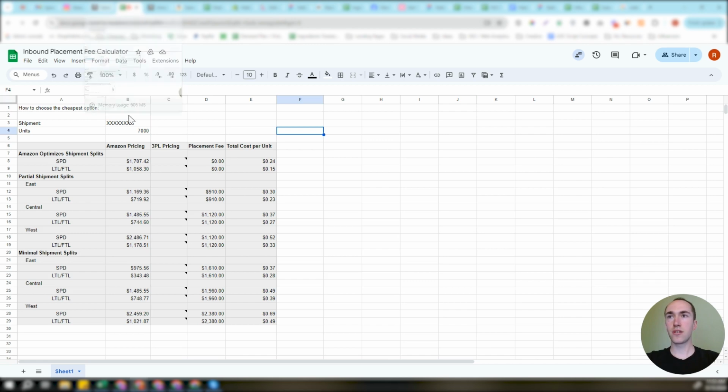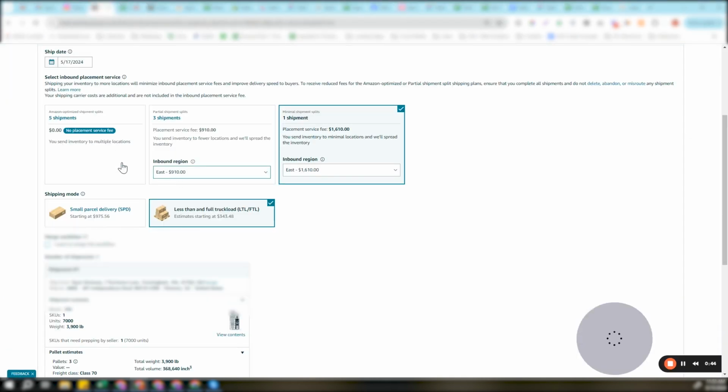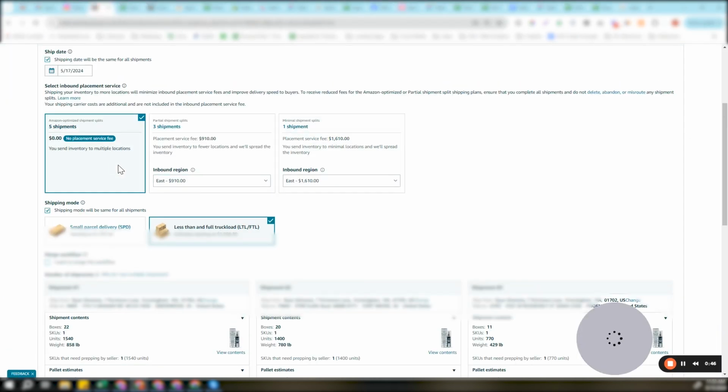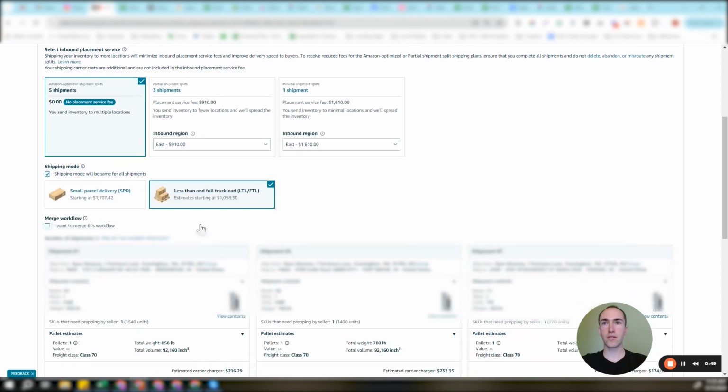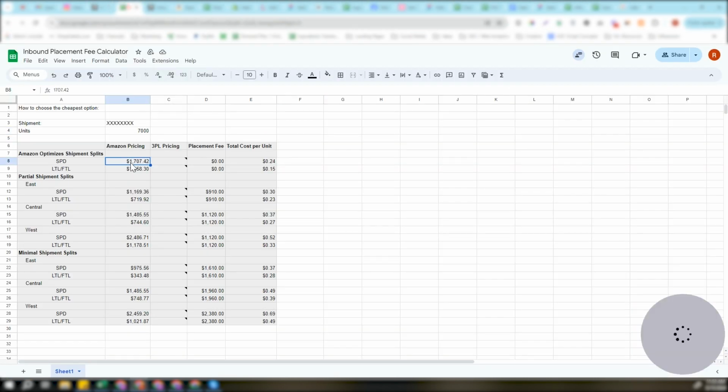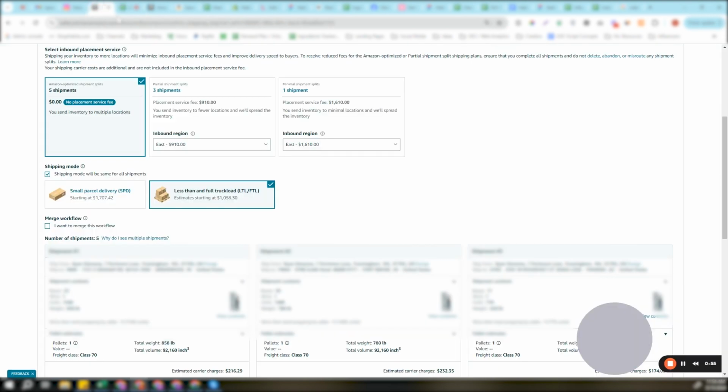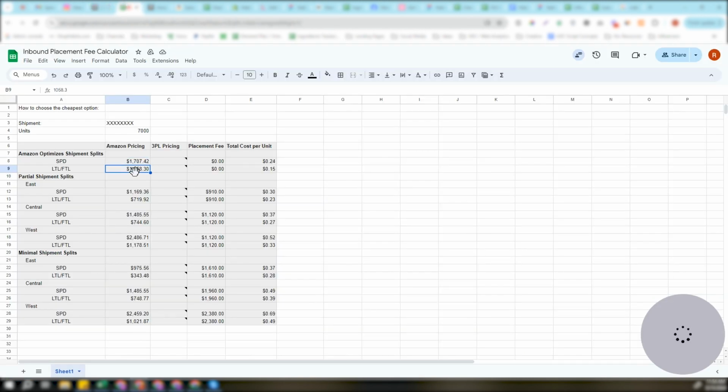So on the sheet, what you do is when you're creating a shipment, you're going to go through each of these options here and copy how much it's going to cost. So SPD is going to cost 1707. So I'm going to put that into the sheet here underneath the Amazon pricing for Amazon optimized shipment splits SPD. I'm going to put that cost there for the shipping. Then we're going to go to LTL. How much does LTL cost? 1,058. I'm going to put that cost in here.